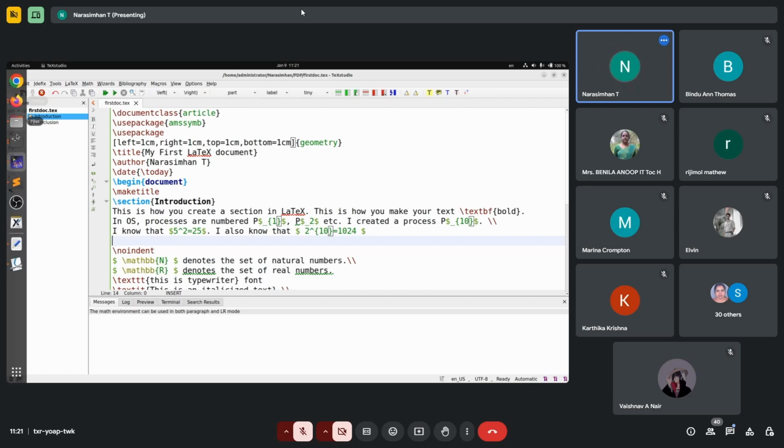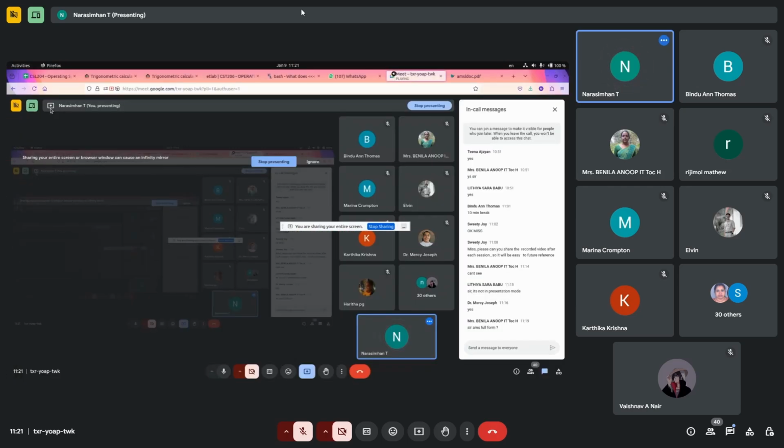Shall I just move on? AMS full form is American Mathematical Society. So let's just move on.